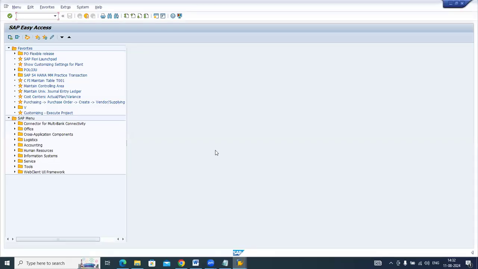So this one is SAP. I have already logged into SAP. As soon as I log into SAP, the first screen, which is the default screen, is displaying SAP Easy Access. In the title bar, it is displaying SAP Easy Access. Before we discuss the SAP Easy Access screen, first we'll try to understand what the SAP Easy Access screen is, what is going to be worked in this particular screen, and who is going to work in this particular screen.